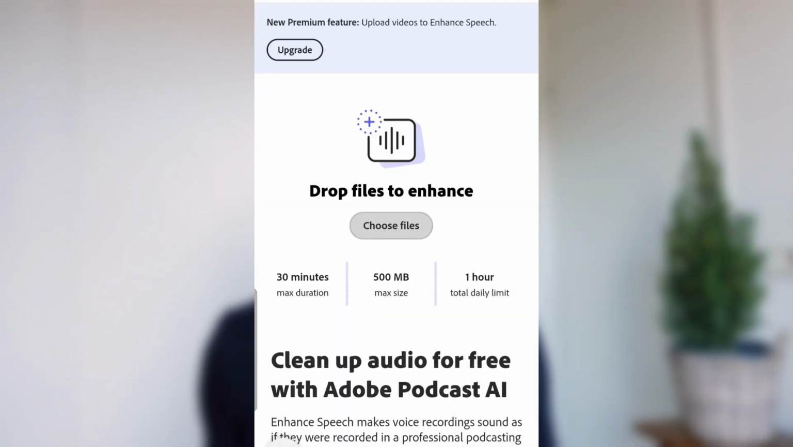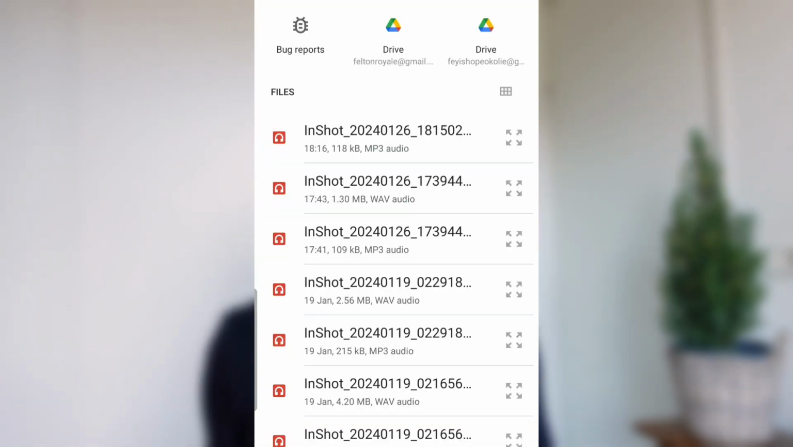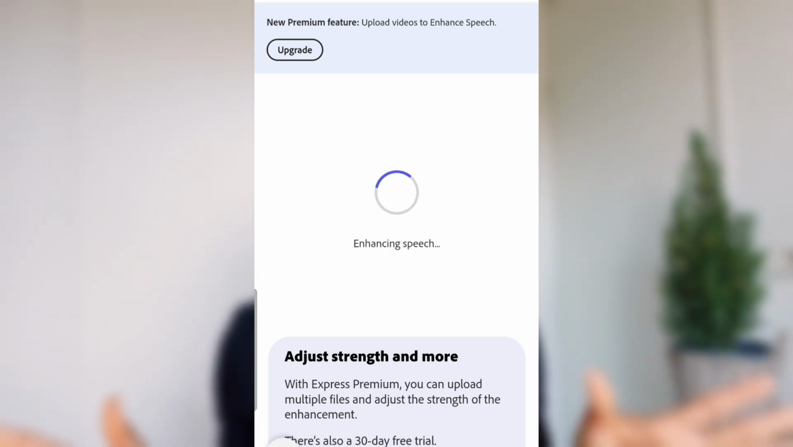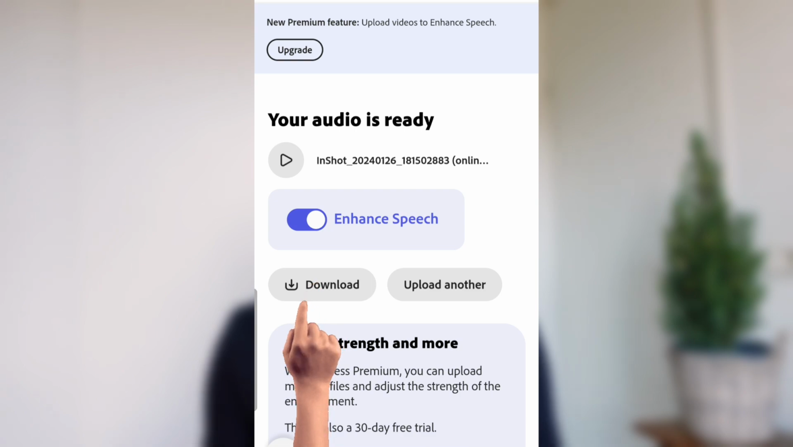Now the next step is to go to Adobe Podcast. I also have a link in my description box. So all we have to do is simply upload the audio we just converted and enhance. And within a few seconds or minutes, depending on the length of your video, it enhances the audio quality of your video and even reduces the background noise.